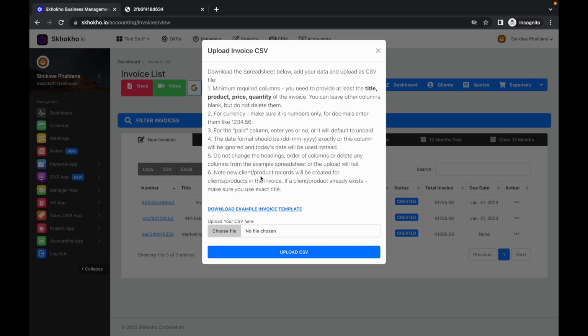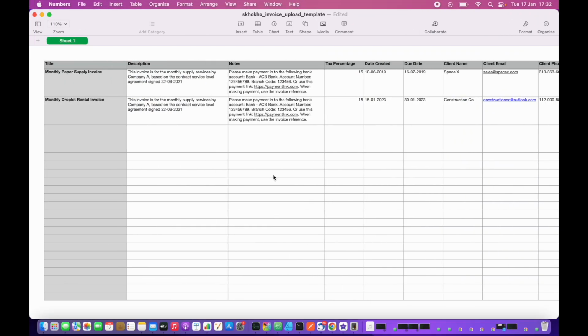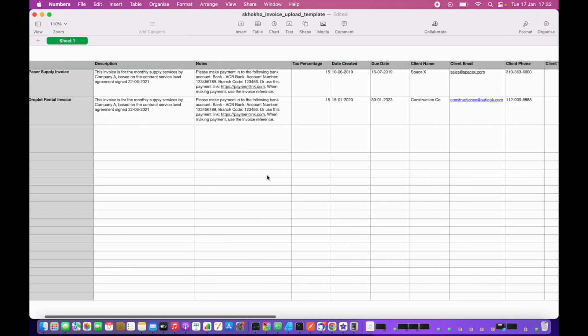To upload a CSV with invoices, click here. Read these instructions carefully before you proceed. Click here to download an invoice spreadsheet template to edit. The spreadsheet will look like this. Here you can add your own records of invoices.